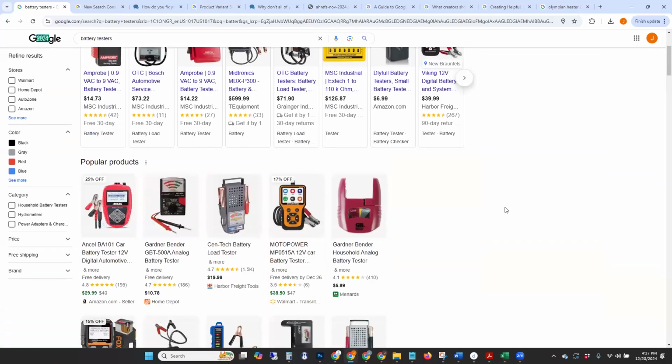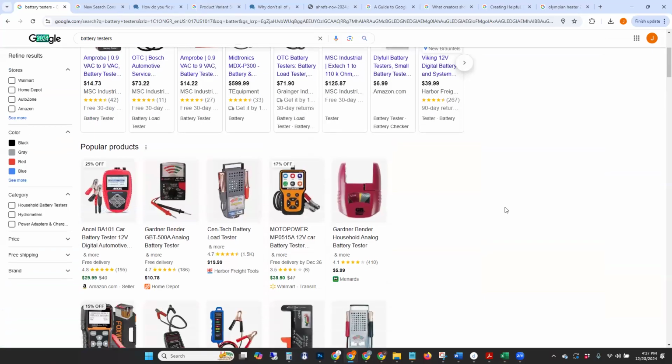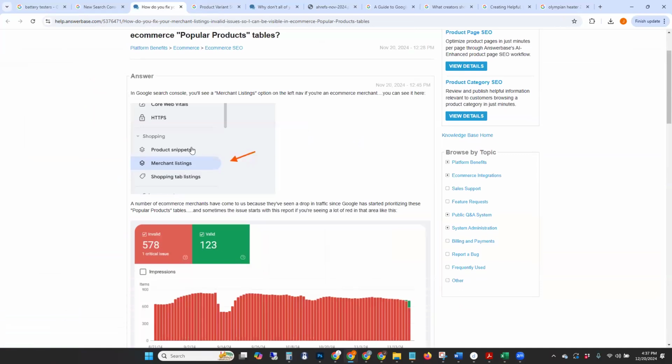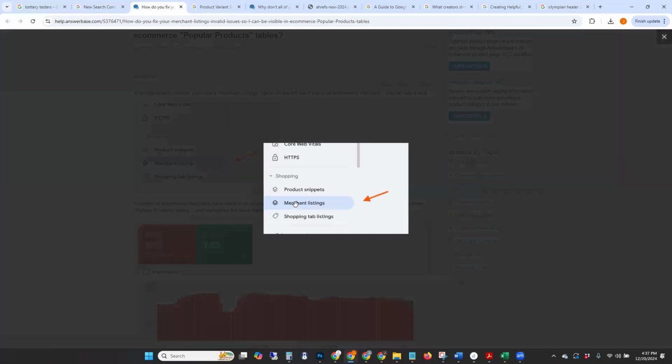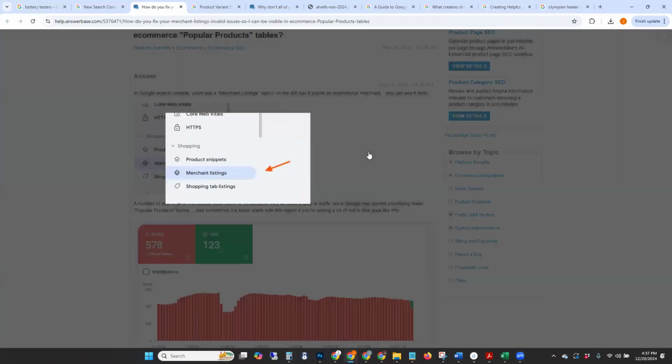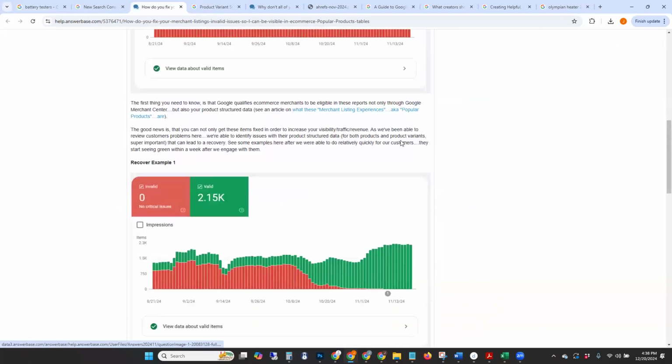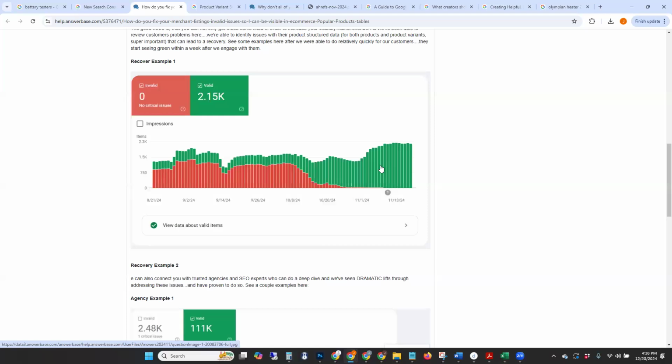We're also seeing that there's just some pretty easy fixes to become more eligible for these results, which we just wanted to go over. First of all, what you want to do is go into your Google Search Console. On the left-hand side, you'll see a merchant listings option. So you click on that, and obviously the first thing is just check if any of that's red. If you clean up your product schema, you can start to see that green, which is great.